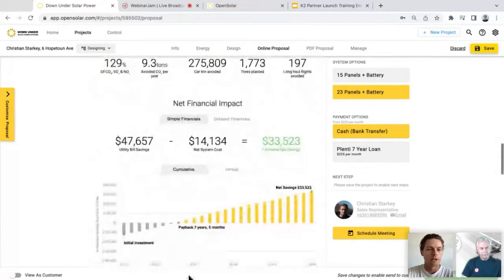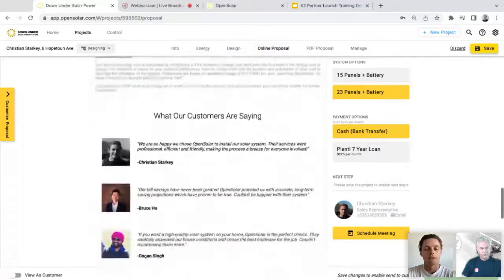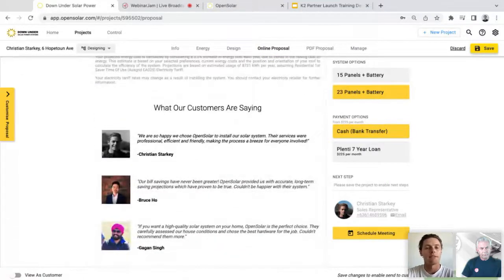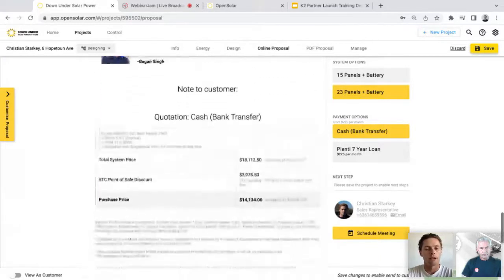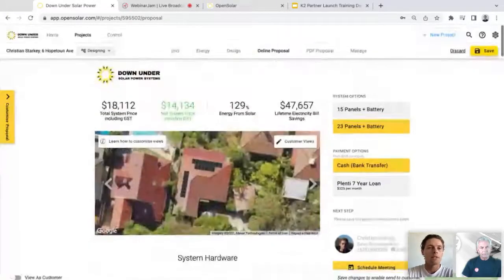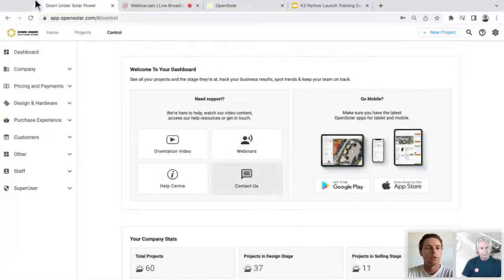So we provide you with all these standard graphs like the financial payback, bill savings and stuff, but it's also up to you guys to customize it further, beautify it a little bit with your own content like I've done there. So let's jump into this control section at the top of the app here. I'm just going to move swiftly through.